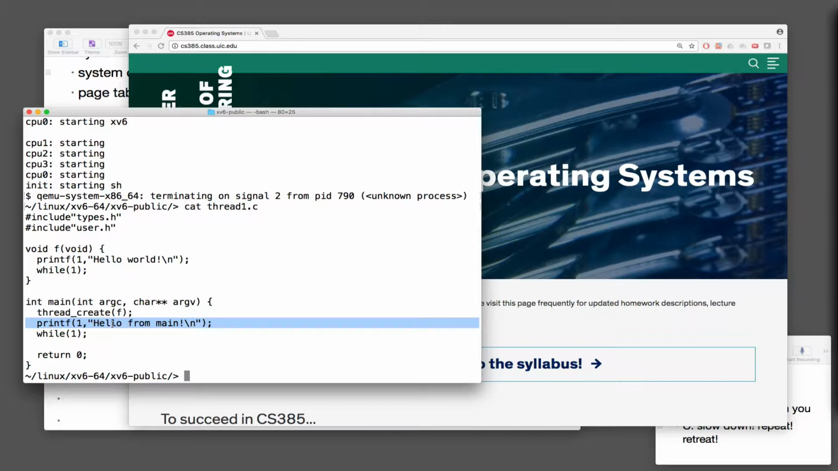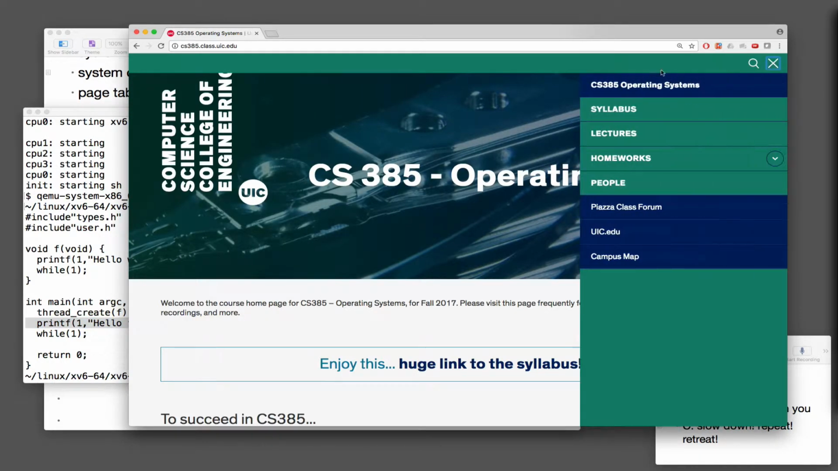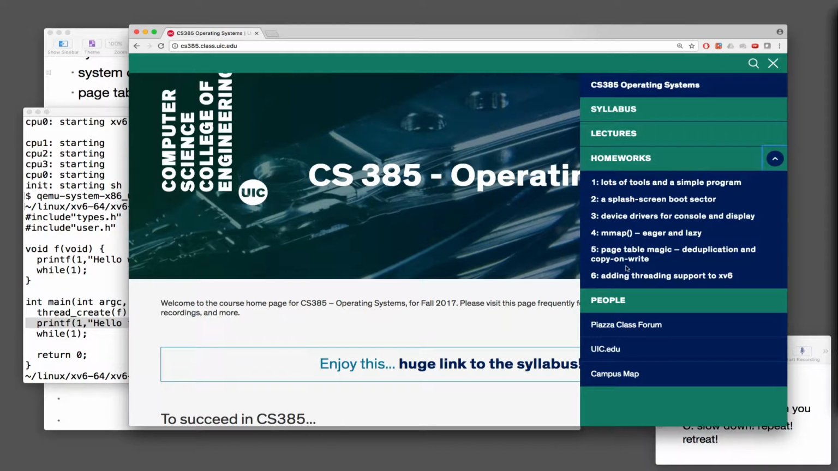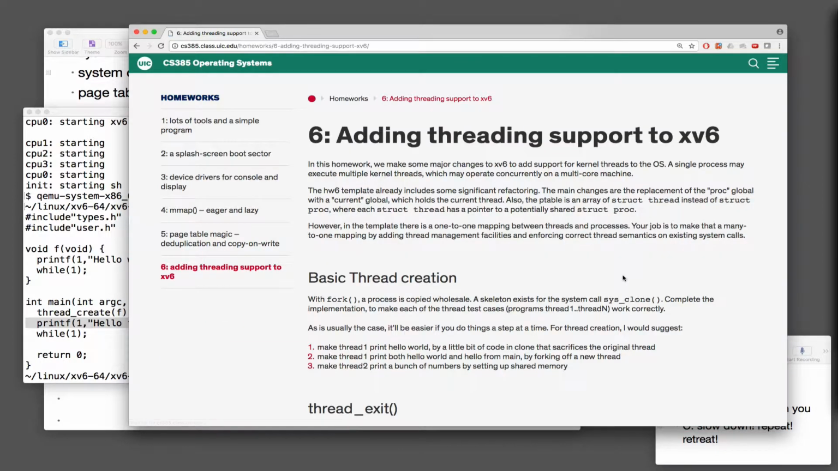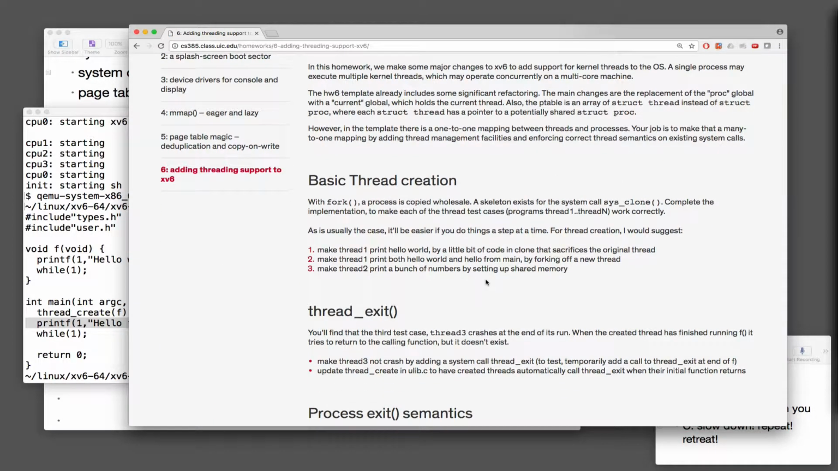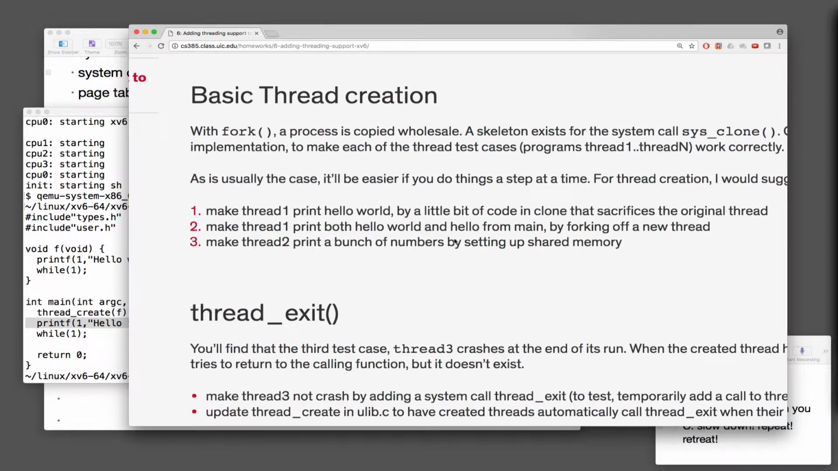And then from there, there's multiple small steps that you're suggested to take in the homework description, which eventually lead you to a complete thread implementation. So this is the first one, right? Just get it to run F instead, and then let's just fork instead.